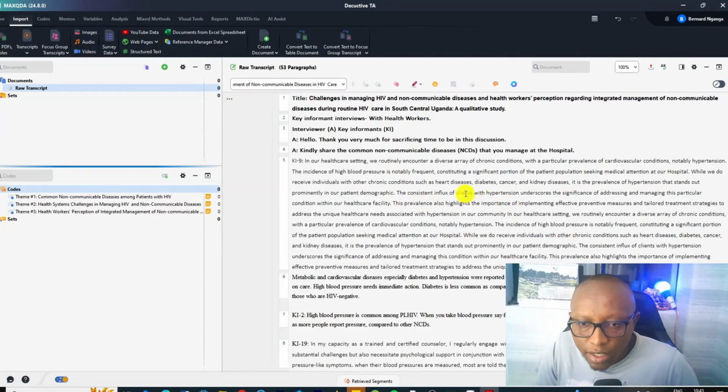The consistent influx of patients with hypertension underscores the significance of addressing and managing this particular condition within our healthcare facility. This prevalence also highlights the importance of implementing effective preventative measures and tailored treatment strategies to address the unique healthcare needs associated with hypertension in our community. In our healthcare setting, we routinely encounter a diverse array. I think that's a repetition.